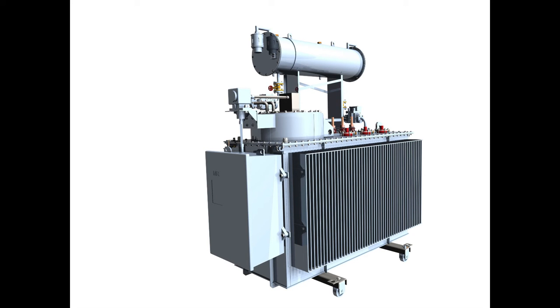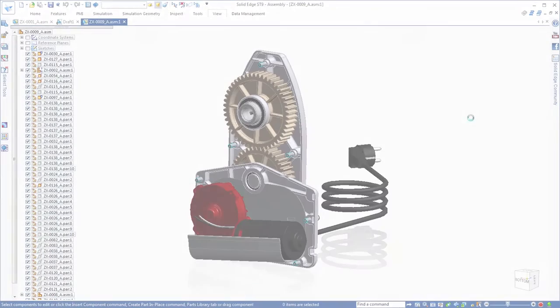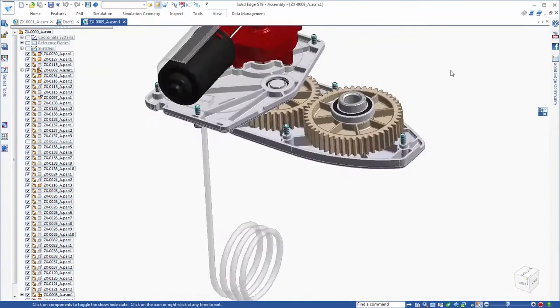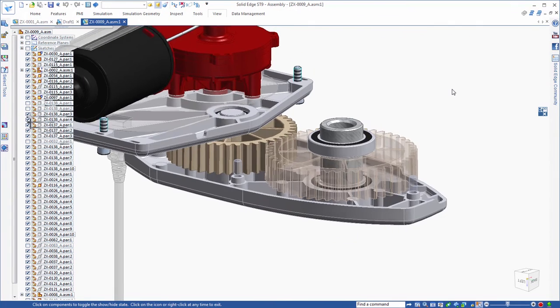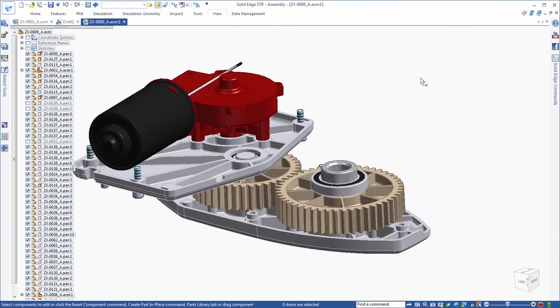In this demonstration, we'll focus on various systems and components of the ZoomX Soul automatic juicer to showcase several exciting ST9 enhancements. First, we'll open the motor assembly and use the new graphic display toggle to help declutter the display. This command makes surrounding bodies translucent, emphasizing the components we wish to focus on.